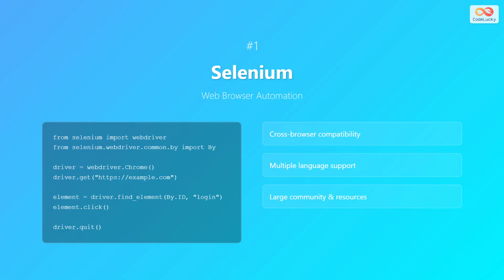First up, we have Selenium. It is a widely used web browser automation framework. Let us see an example code snippet here. This code initializes a Chrome WebDriver, navigates to example.com, finds an element with the ID login, clicks it, and then closes the browser. Some of its features include cross-browser compatibility, multiple language support, and a large community and resources.